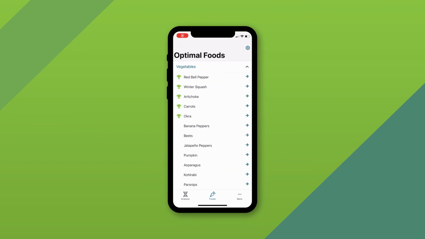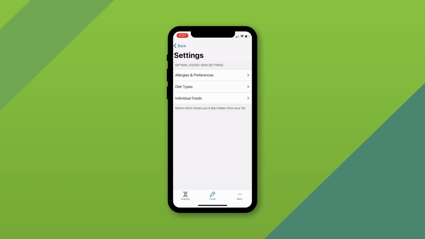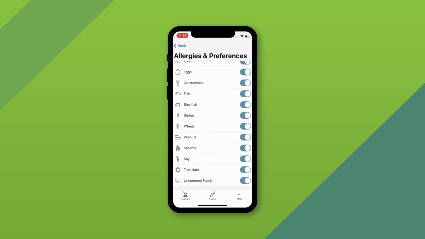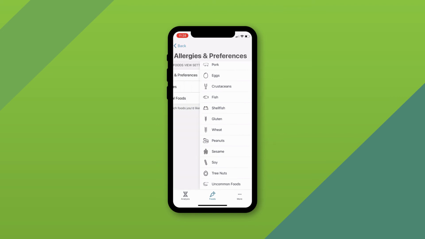You can update your optimal food settings by clicking on the icon in the top right corner. You are able to adjust your list based on allergies and preferences, diet types, or individual foods. For example, you can switch the vegetarian toggle to take out meat products from your list, or if you have a peanut allergy, you can switch the peanut toggle to remove them from your optimal foods list as well. You can always turn them back on if you change any of your preferences down the road.